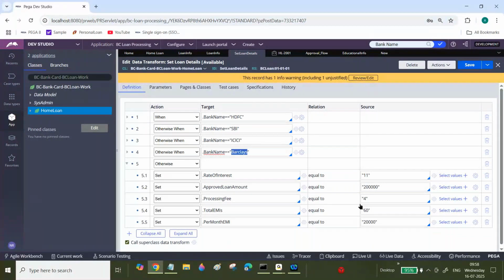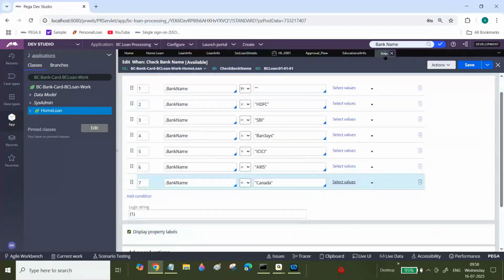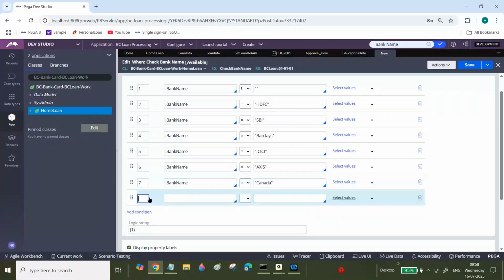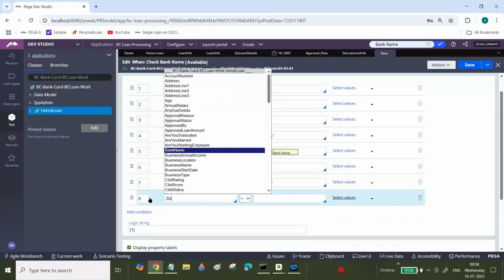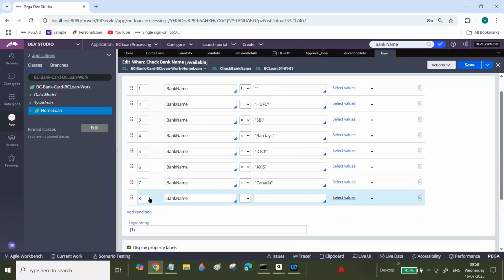In case you don't want that, you can configure all the bank names here. Now we will configure here. In case you don't want to allow entering some wrong bank name, now you can enter here.